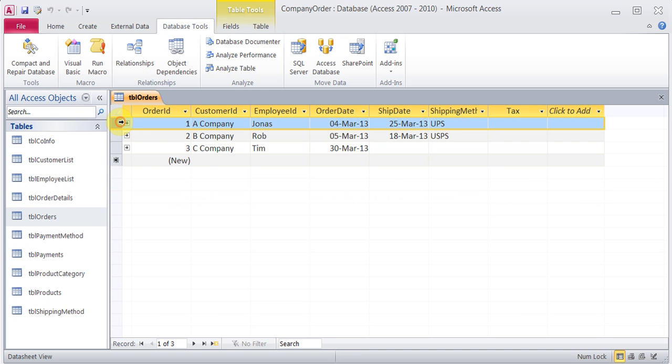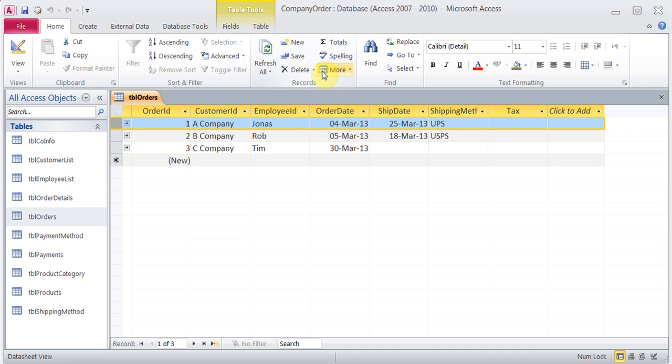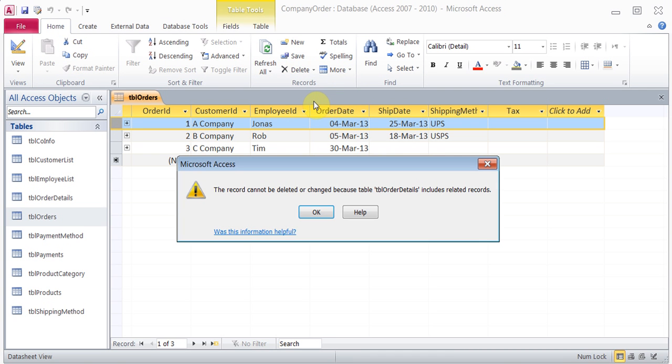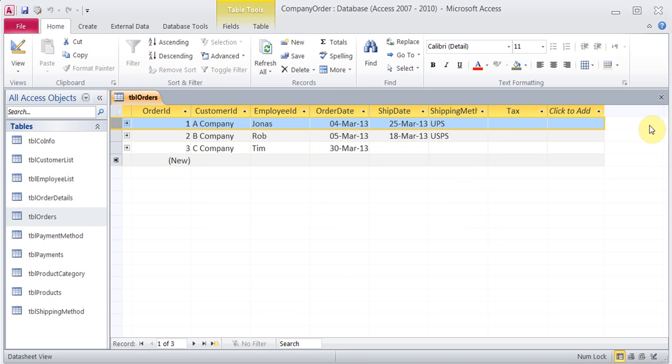So now if I try to delete this record, so I'll go to home and I try to delete the record, it's going to give me an error message saying that there is a relation to this other table and because of that you cannot delete it. But if I had chosen that option, cascade delete, this would be allowed to be done. I can click OK, I can close this.